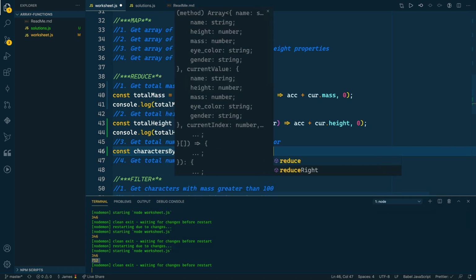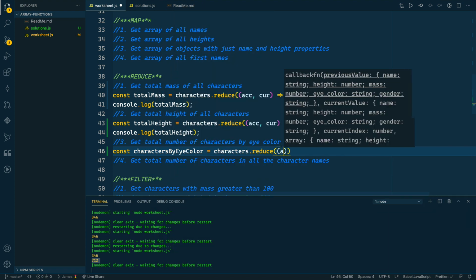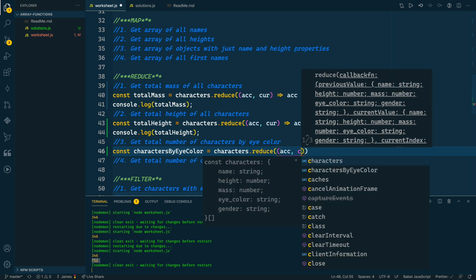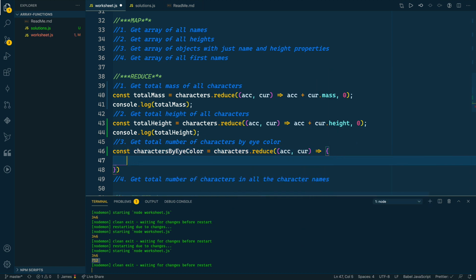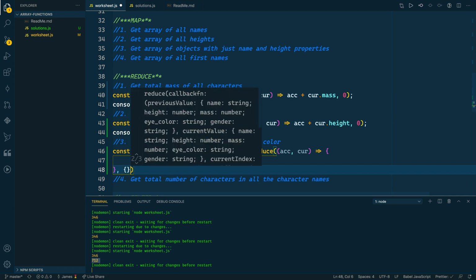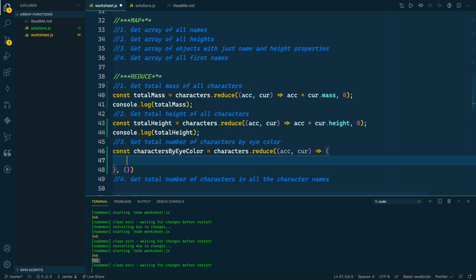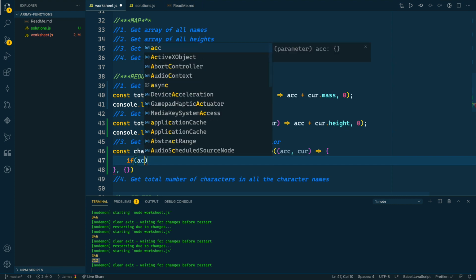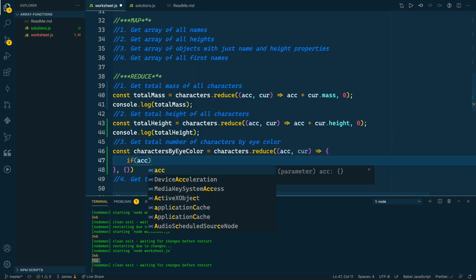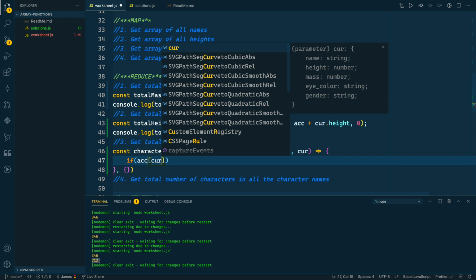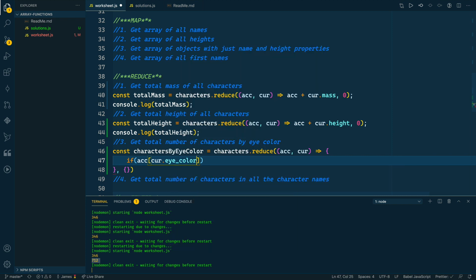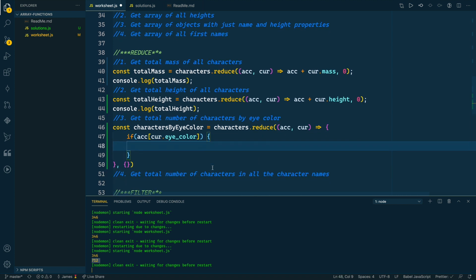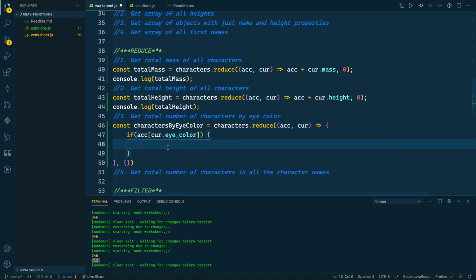So let's go ahead and stub this out with our reduce. We'll have our callback function with the accumulator and the current. I'm going to make this a full function here and then give an initial value of an empty object. And then we'll say if the accumulator already has a key of current dot eye color, so if we've already seen that eye color before, then we want to take whatever value is in there and then update it.